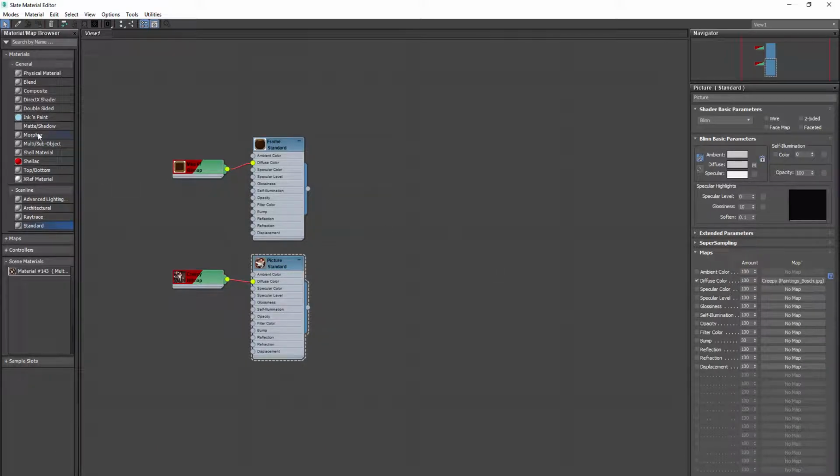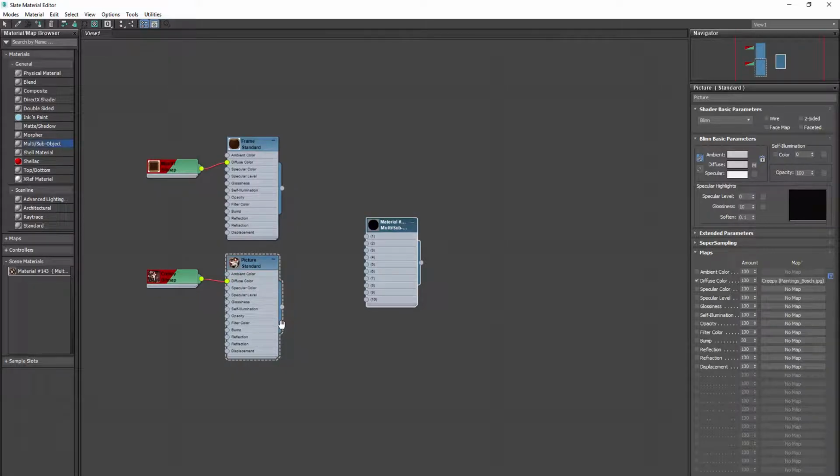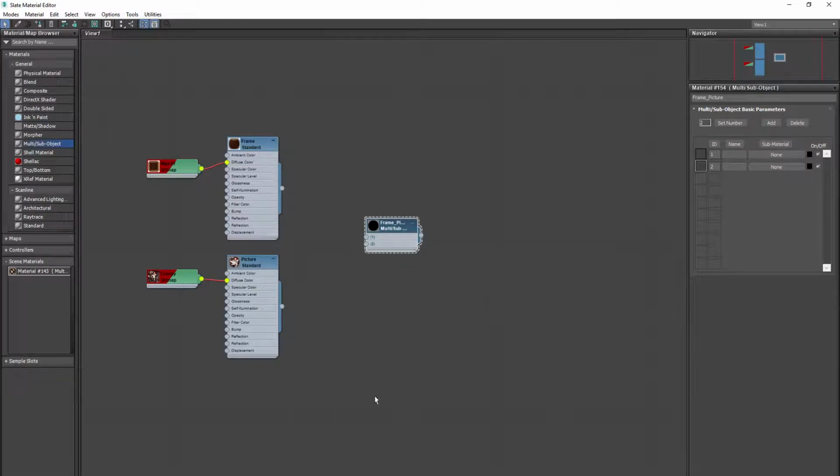The reason I didn't do it the first way is because I don't like the way this piece was acting when I tried it earlier before I started recording. I'm going to double click on this. I'm going to call this picture, frame, and picture. So I have both names. I also don't need 12 or 10, I only need 2, so I can change that by clicking on set number 2.